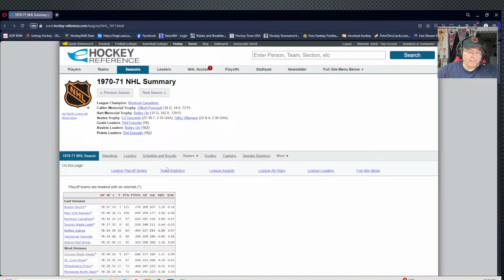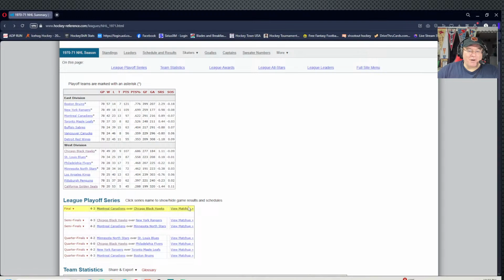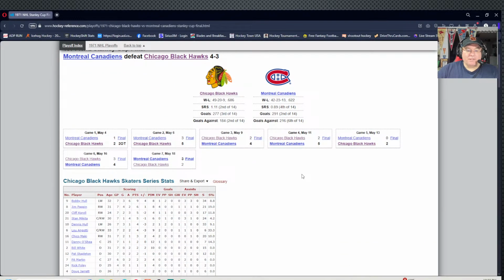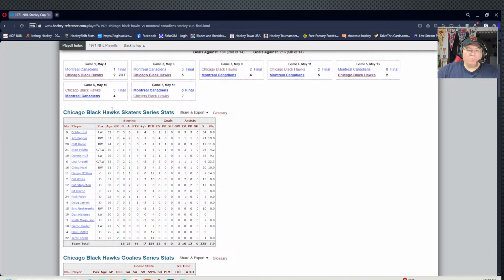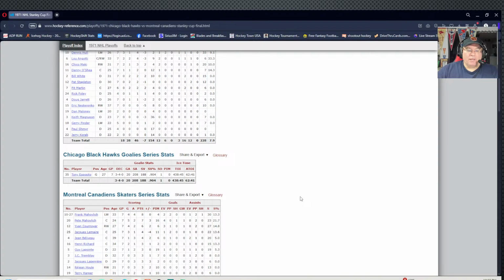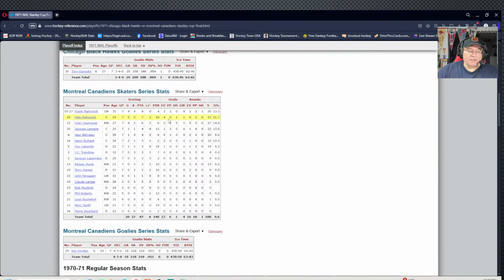I am at 1970-71, and I'm on Hockey Reference here, which I'm on all day long. For one reason or another, I'm either at the baseball, football, hockey, sometimes basketball too. So I get on the League Playoff Series, click View Matchup, and this brings up my matchup here. This shows me who played for the Blackhawks and the goalie and who played for the Canadiens.